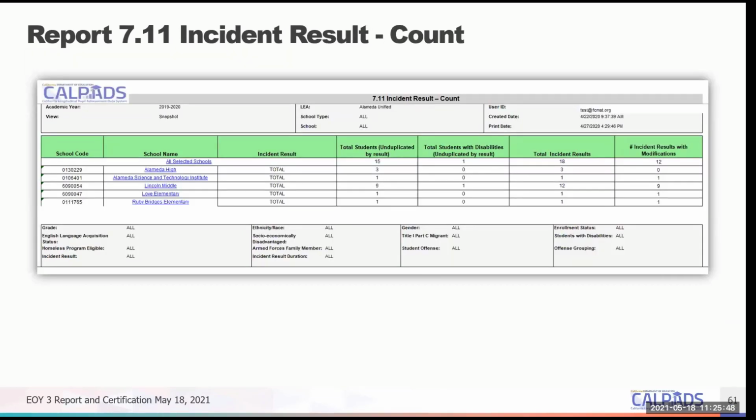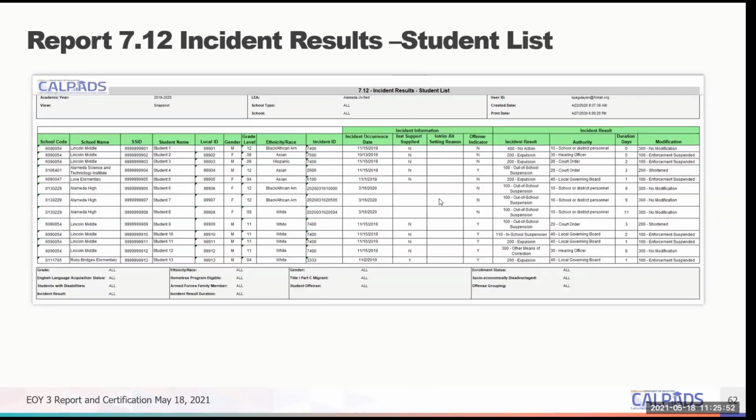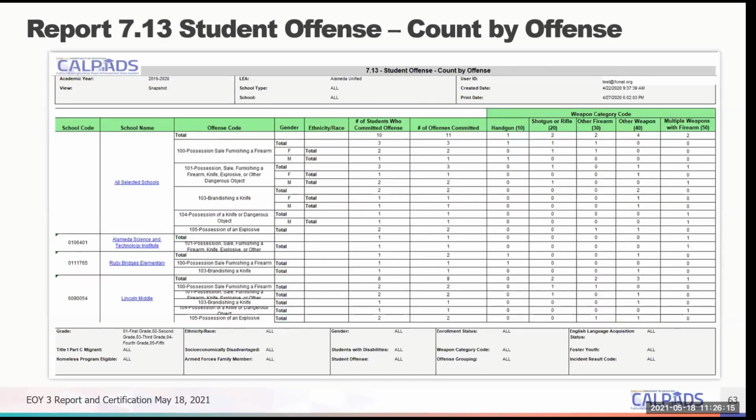7.11 is the incident results. So this is just the different types of results, and then the results list. We'll come back to this report, I'm sure, but this is more extensive. It breaks down the students' demographics, their incident results, the incident date. Students might be involved in multiple incidents, whether or not instructional support was supplied, and so on and so forth. You can see the detail in the student list, and that's why we reconcile our counts using the supporting reports.